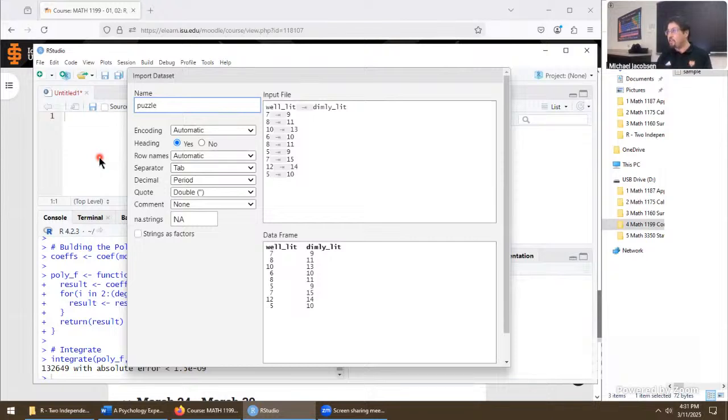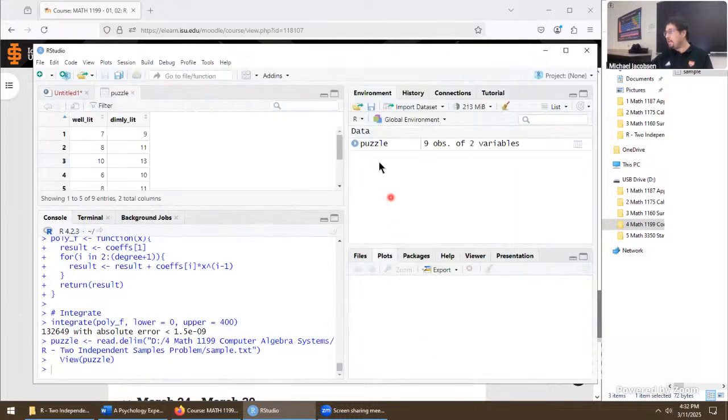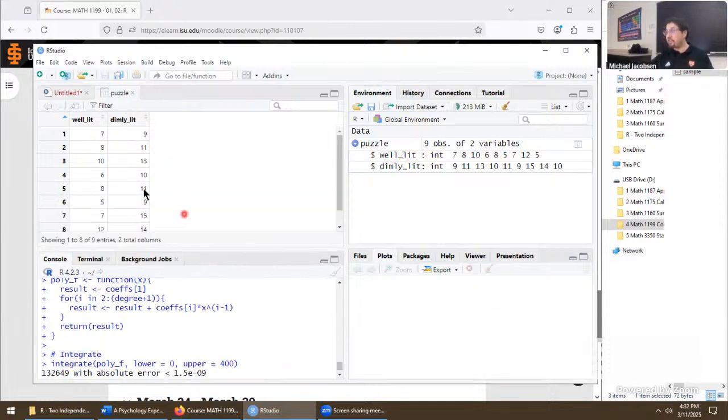This is about solving a number of puzzles and self-reporting. Down below, it shows the data. If I scroll just a little bit, all I need to hit is import. And we've got it. We have a data frame. It's called puzzle. And the $ sign is a way to say column 1 is the well lit. We also see it over here above the console rather. Here's the puzzle data. Well lit is the first column, dimly lit is the second column.